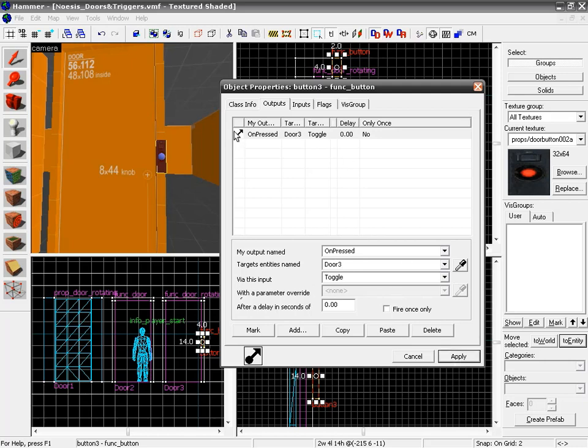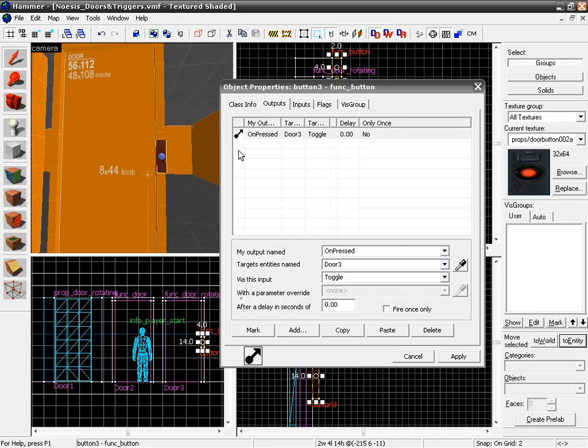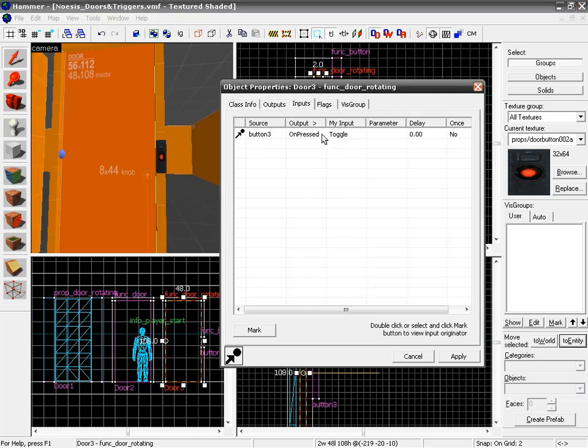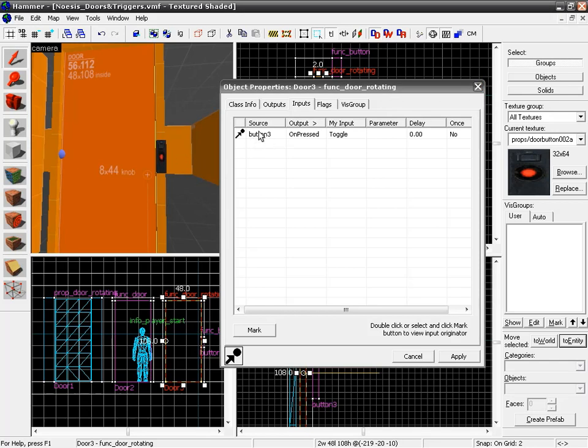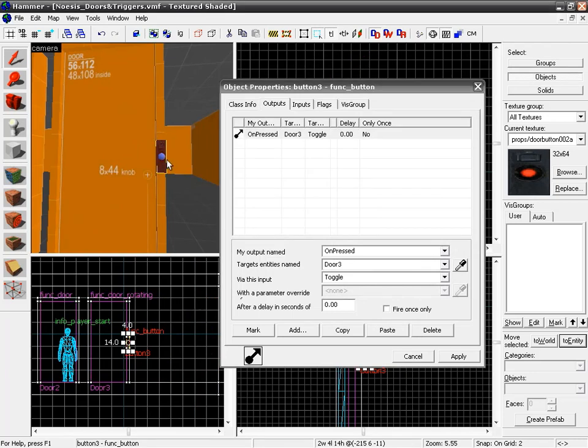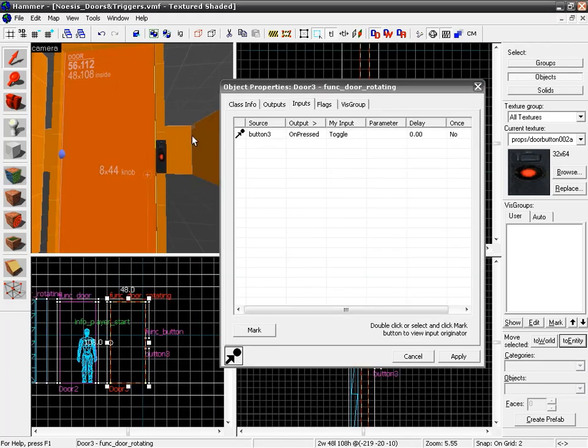Apply. Now you'll see this black circle with a line and an arrow. That means this output signal is successfully linked between the output of the button and the input of the door. If we were to click on our door, we haven't assigned any outputs, but if you switch to the input tab, you'll see that we do have an input that is originating from our button 3. When the button 3 is pressed, the door's input will toggle. And we can double click on our source to go immediately to that output. So you can quickly travel between input and output links of your entities.